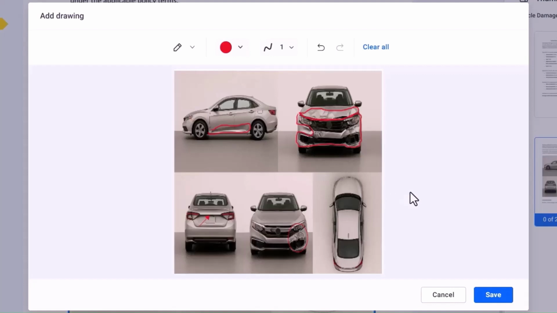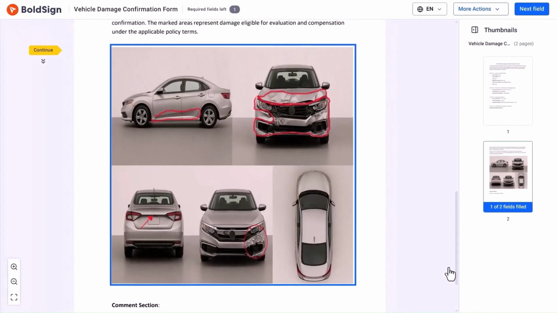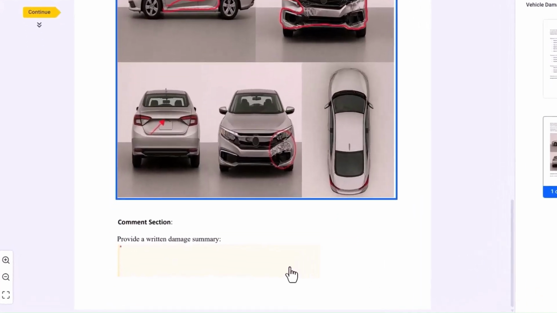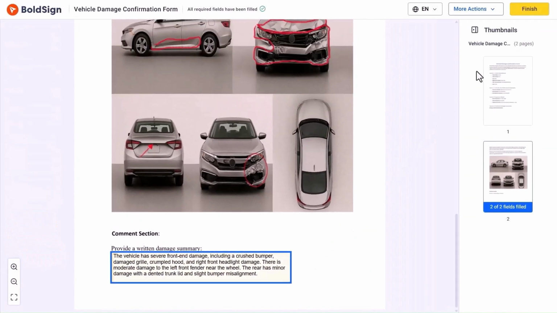If a mistake happens, use Undo, Redo, or Clear All. When finished, click Save to apply the annotation to the document. Once signing is complete, the drawings are embedded in the signed document and can't be edited, creating a clear, permanent record. The signer completes the damage summary and finishes the signing process.